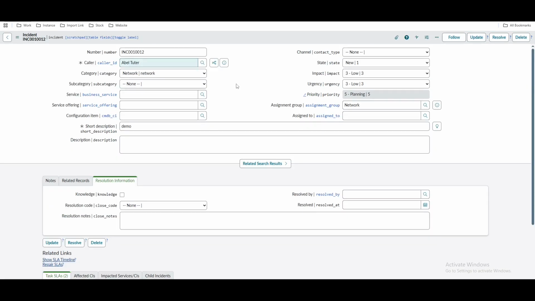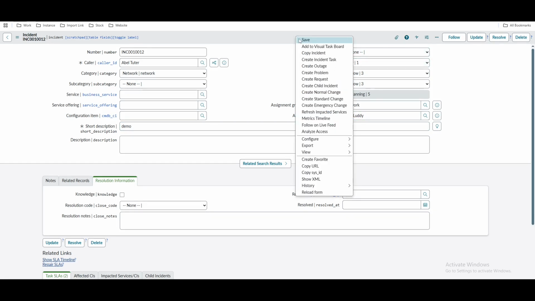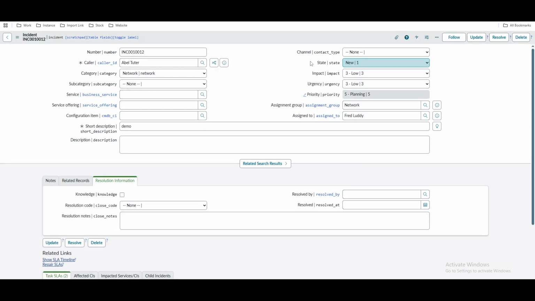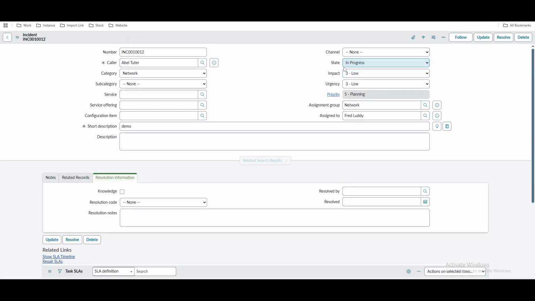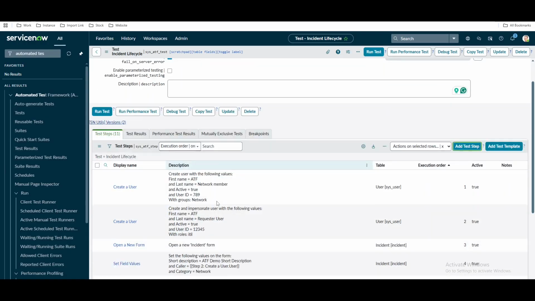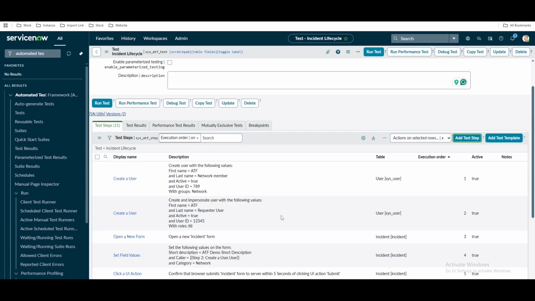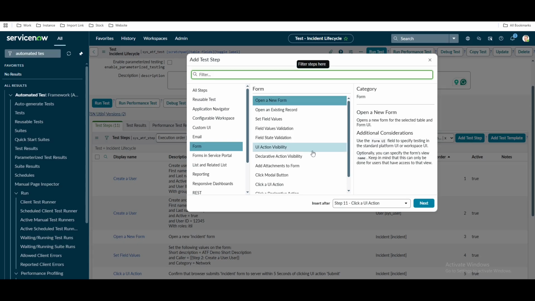All right. So once you assign to a particular user, let's say the user you selected, the state will be changed automatically to in progress. That is the expected behavior. As you can see, the state is in progress. So we'll validate that state. Okay. So here we'll validate this step. So we'll go here again.